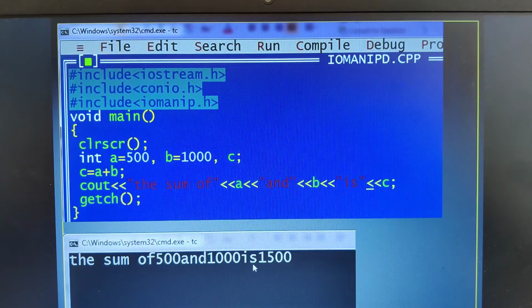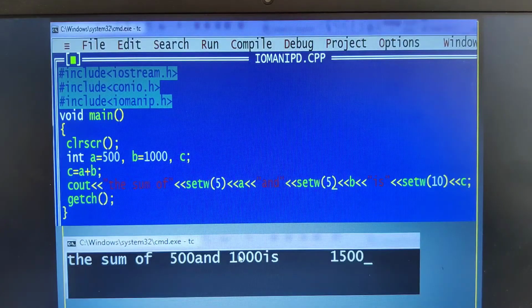But look at this one, it's very clumsy, there is no space at all, right? It's not the correct format for representing the output. But look at my next program here. See here, I have used setw. What is the use of setw? Setw provides the width of the field in the output statements. The setw always provides you the width of the character field, and the answer is justified to the right hand side of the field.